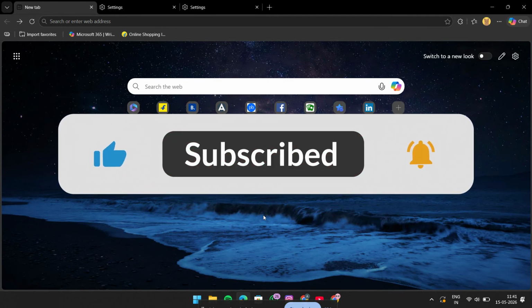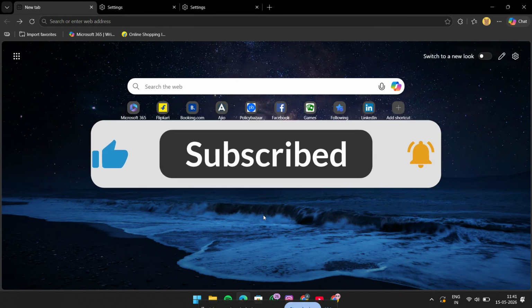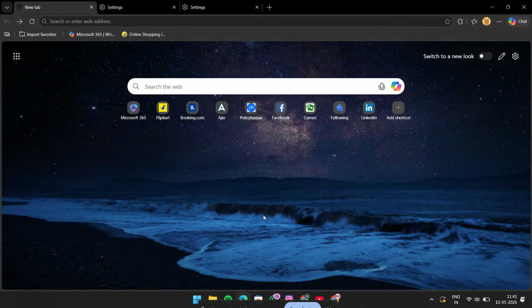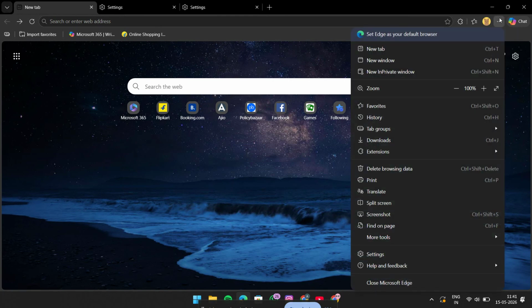Alright, let's jump right in. First, open Microsoft Edge on your computer. In the top right corner of the browser, look for the three dots menu. Click those three dots to open the main browser menu.